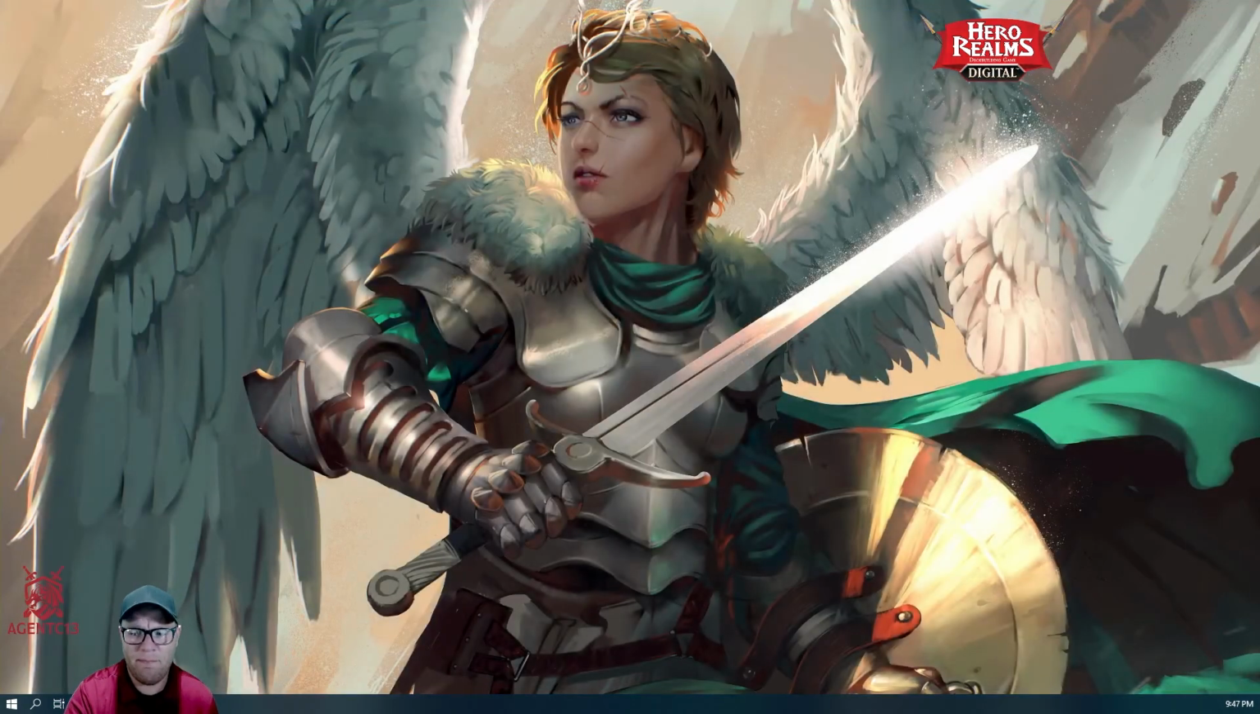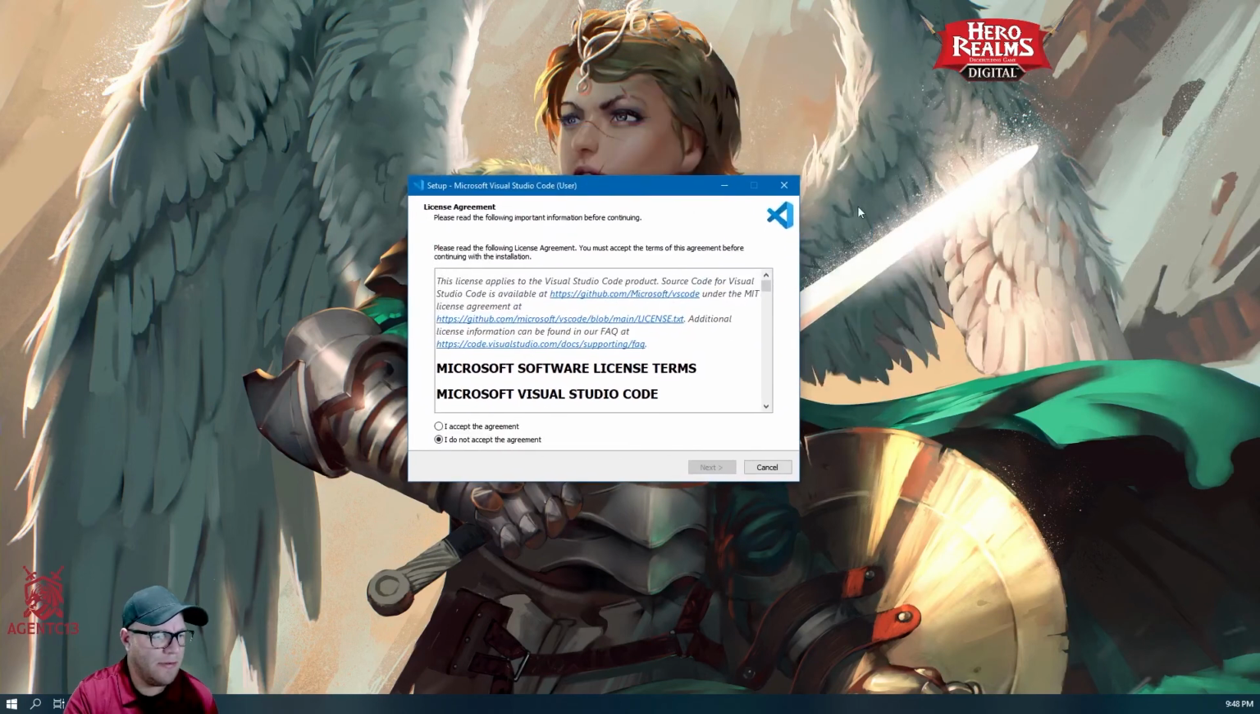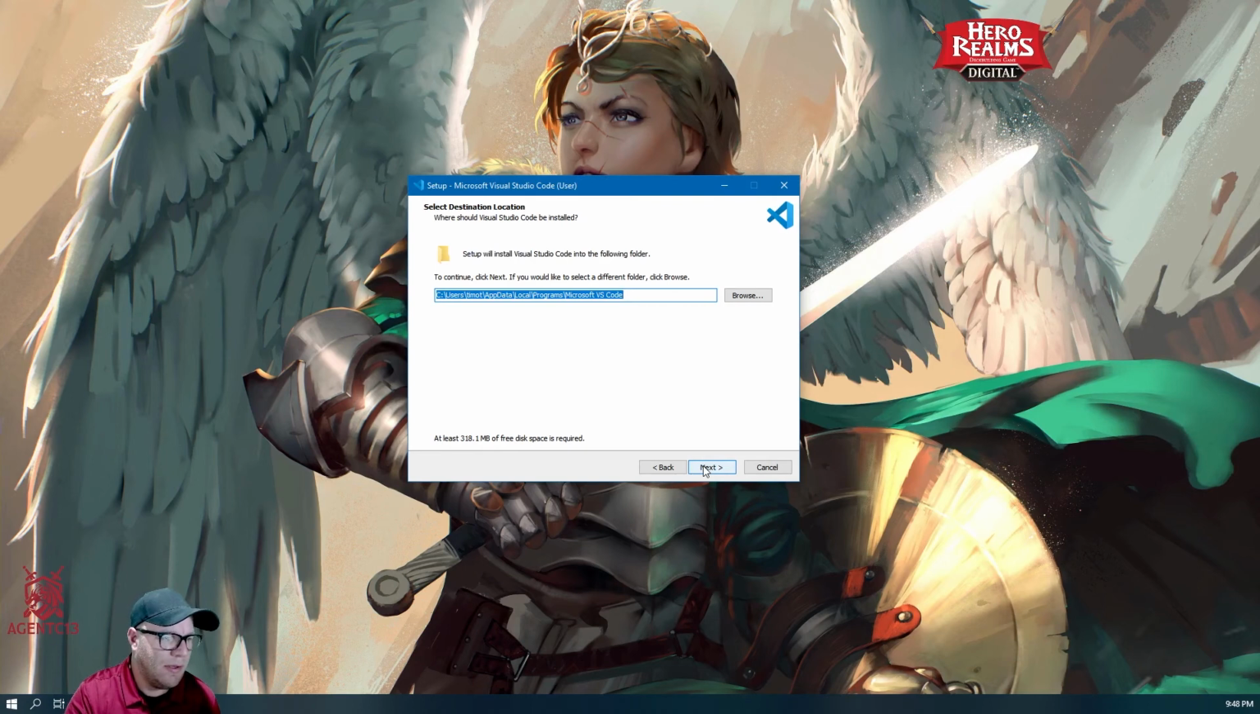So that's Atom. Now we're going to go to VS Code. I have to install that one. So we're going to pull that up. And then you will get the license agreement and all of that fun stuff for installing things. So I'm going to accept it. Say where you want to install it.